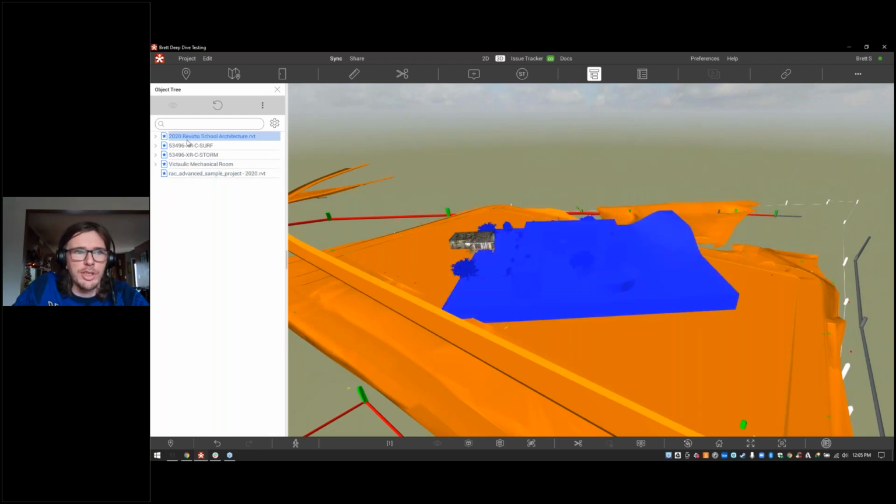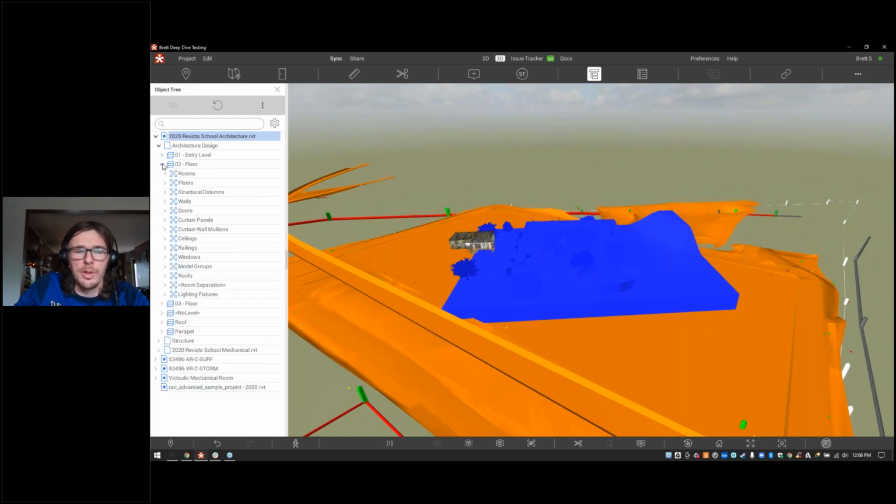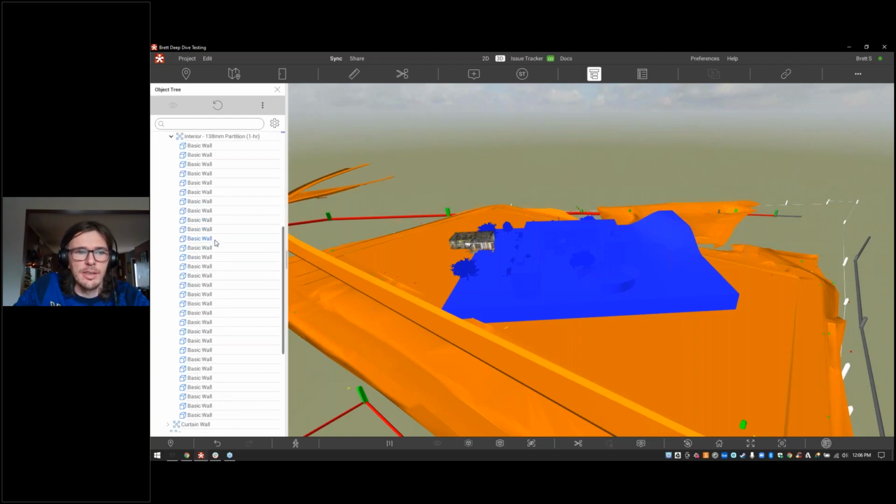Everything from the architecture model to some of the underground utilities. As we expand this, you'll actually see the linked models. As we jump into the linked models, you'll be able to see the floors. And as we drill all the way down here, you're going to actually see that we can get all the way to the instances of each one of those objects.